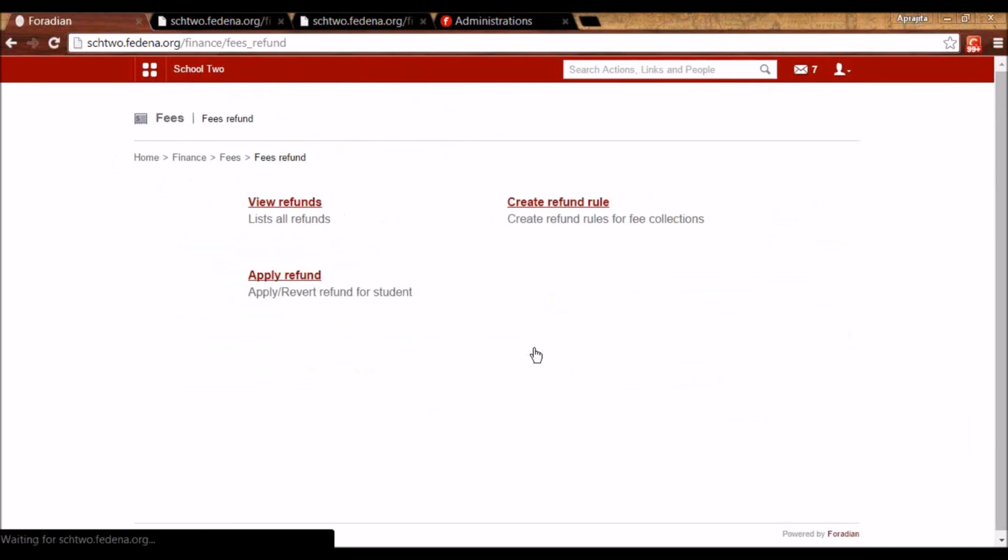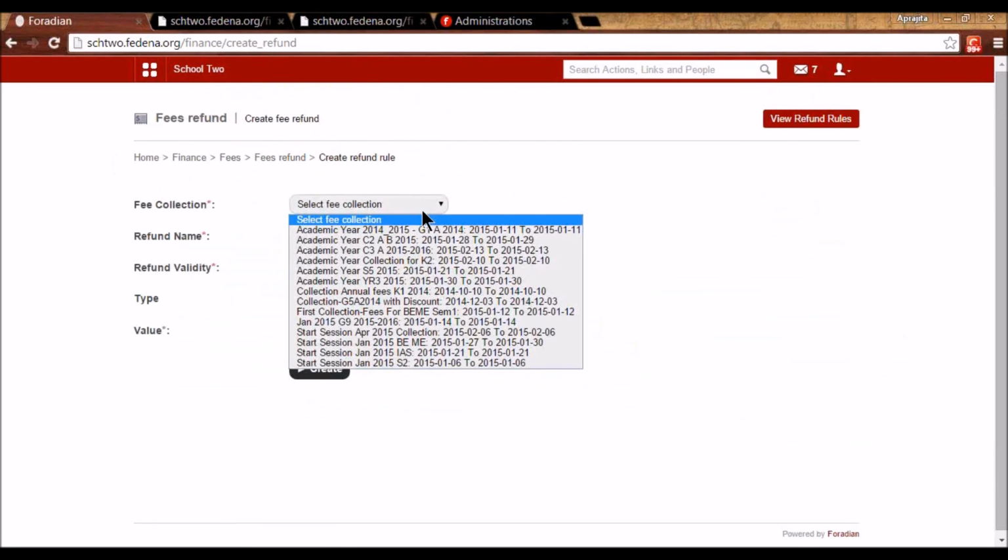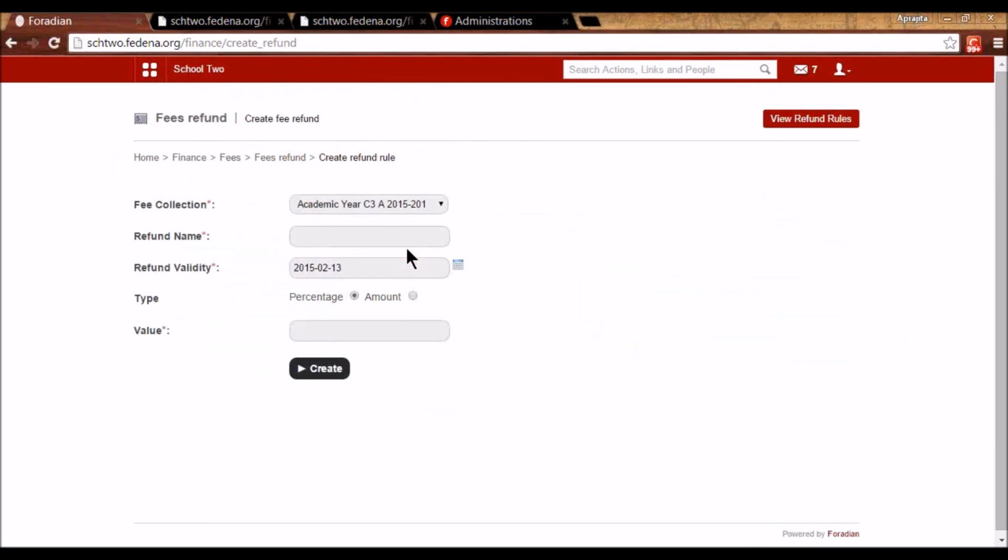Then if we want to return a part of fees that is already submitted or collected, we can create a refund rule. So this is when we want to refund. So I can give a refund name. So let's say it is security deposit refund, or student is leaving, any kind of refund, an appropriate name can be given.